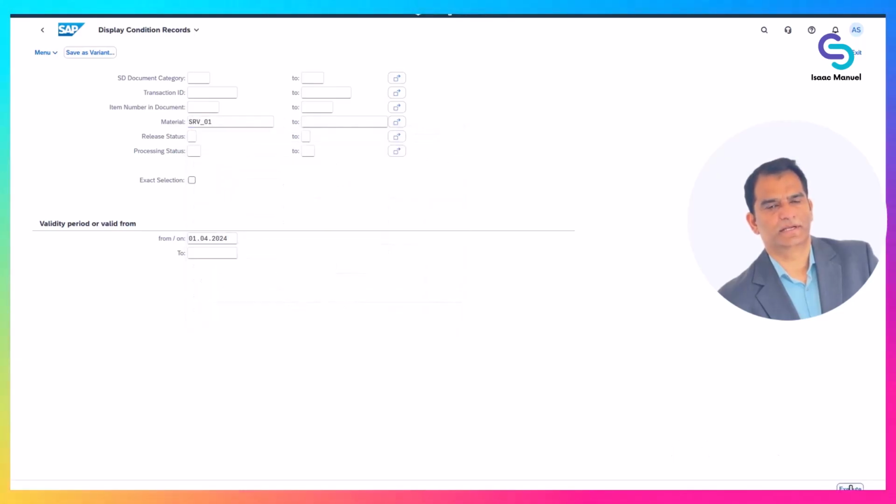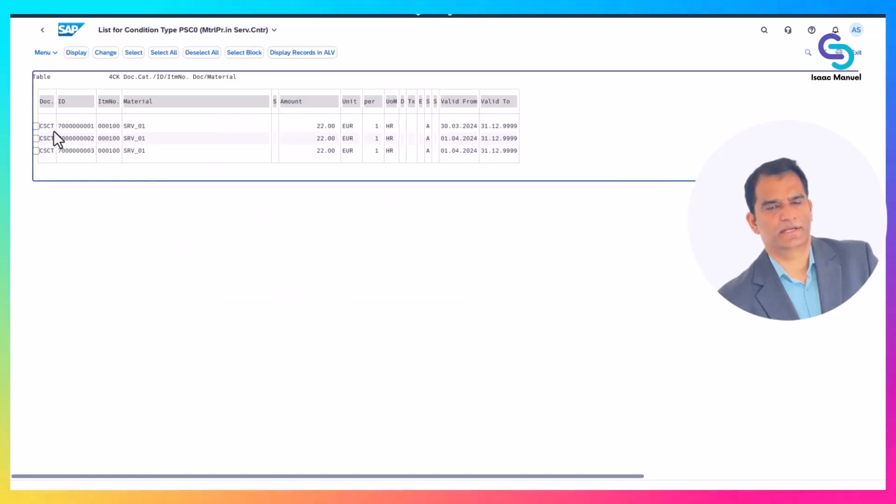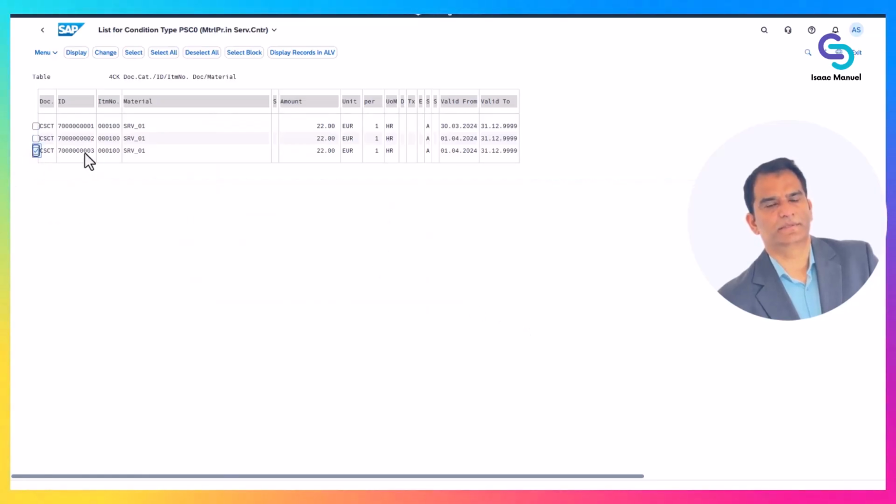Next, we'll enter the relevant service material information clearly into the provided field. This step is critical for accurately retrieving pricing details associated with this specific product. Once all information is correctly entered, let's choose the Execute button to run the search.